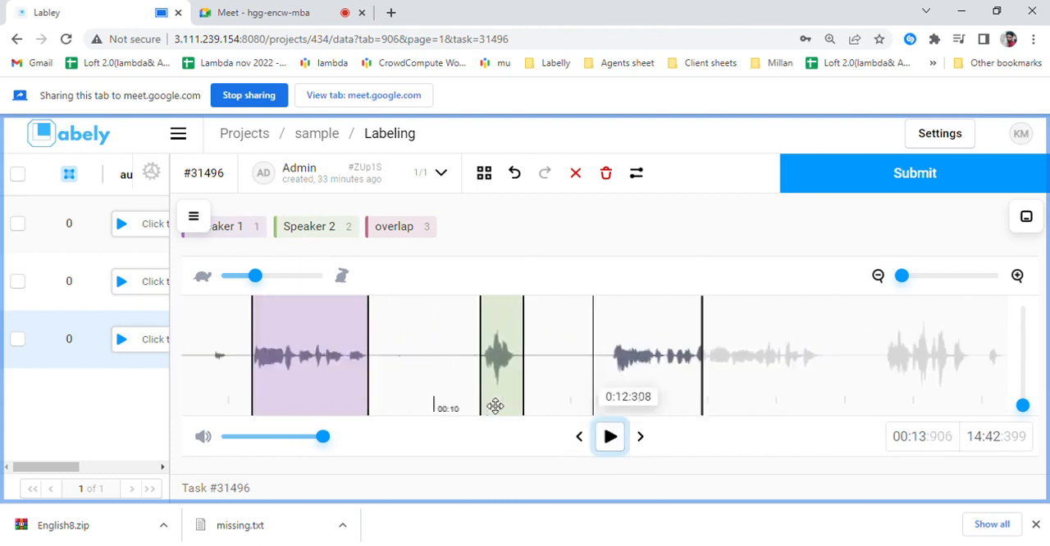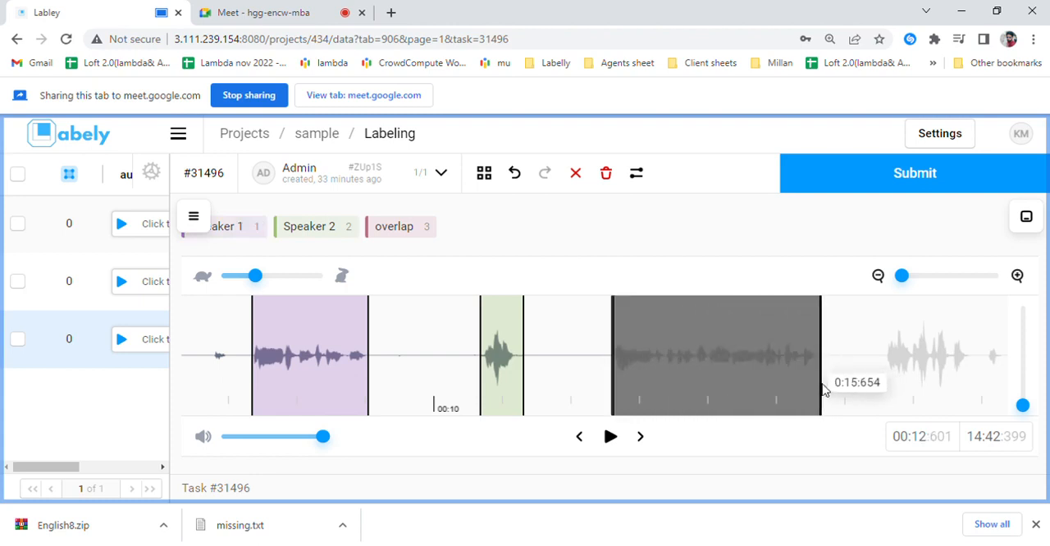Speaker 1. So what do we need to do to create a speaker? Can anyone tell? Click on the speaker 1. Drag and drop the whole segment. Hold the cursor, place the click cursor here exactly, and hold the cursor and drag and drop it.